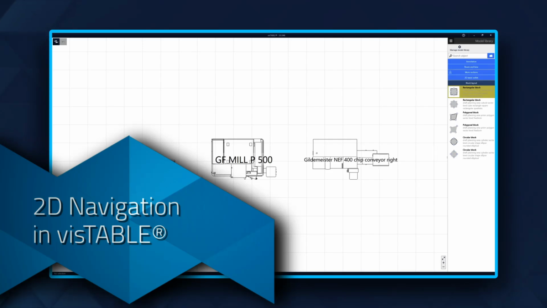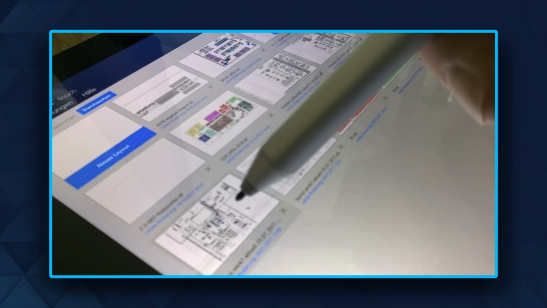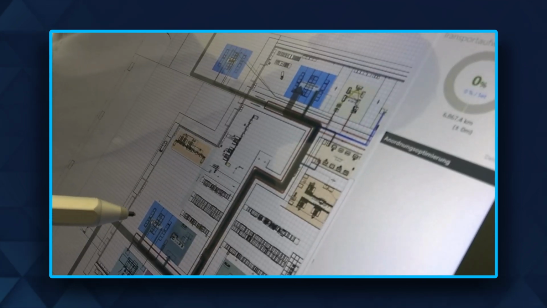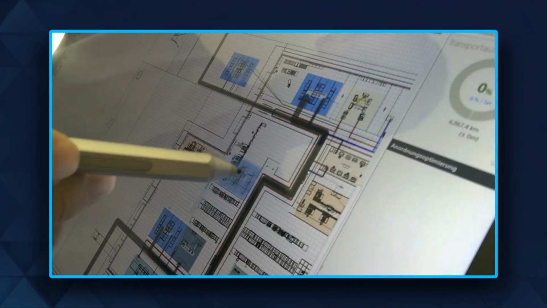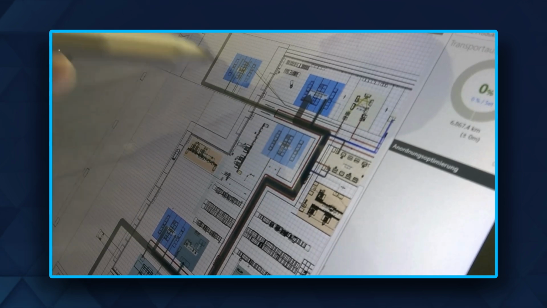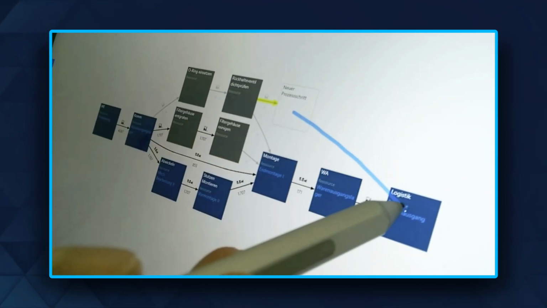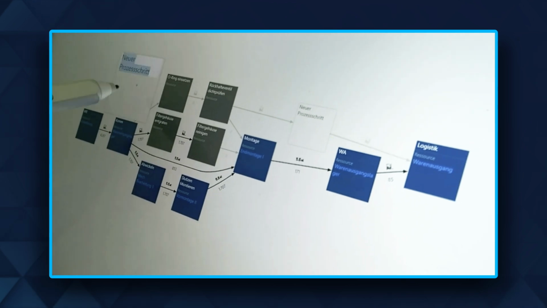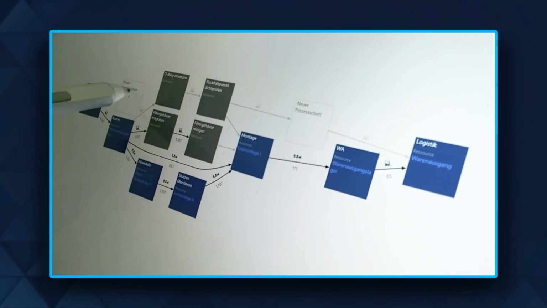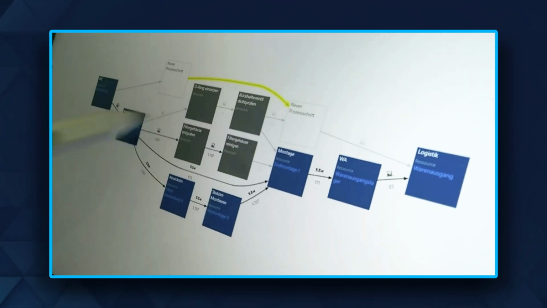2D navigation in visTABLE Touch. visTABLE was originally designed for intuitive touch-based planning, bringing the flexibility of paper-based layout to the digital world. It works differently than some traditional CAD software. There's no right-click or double-click function. Instead, everything responds to direct actions.